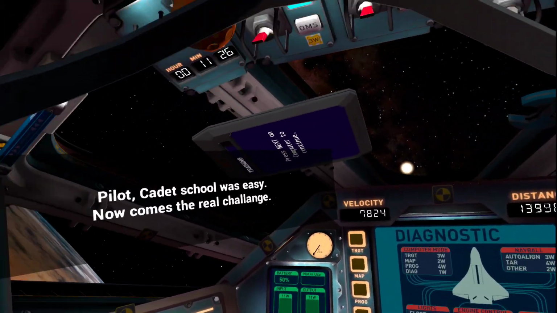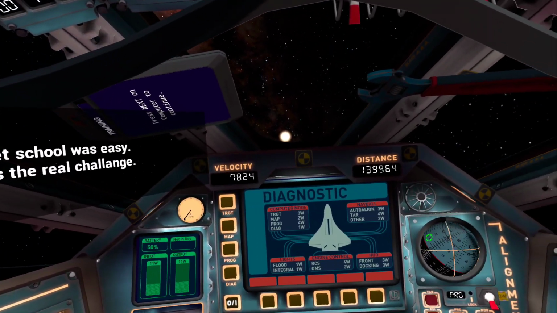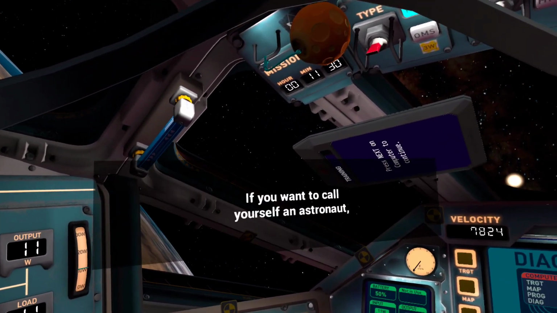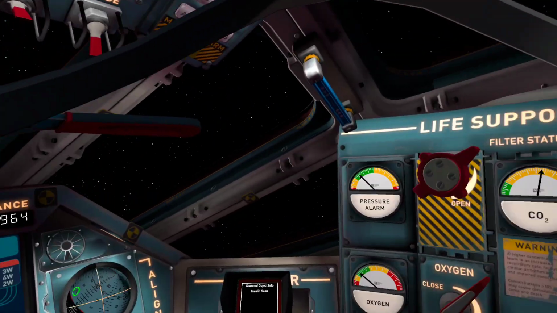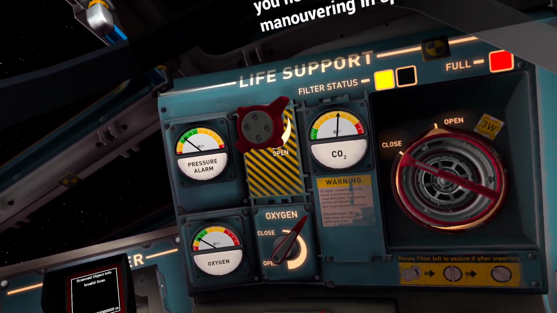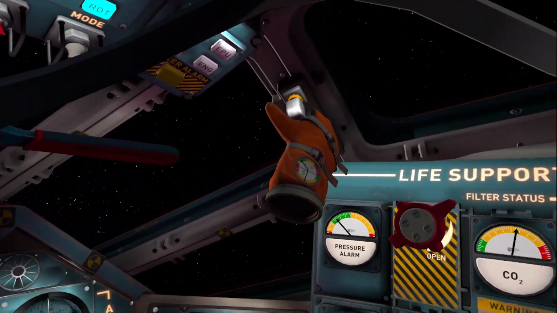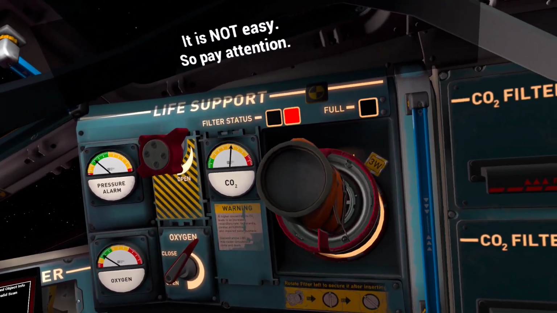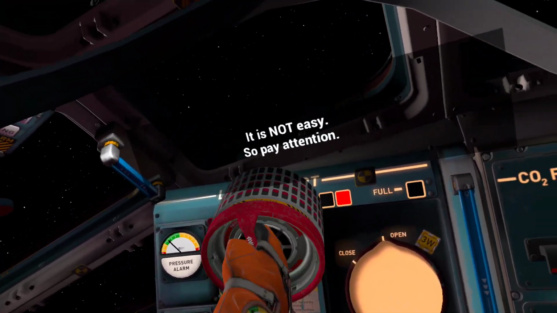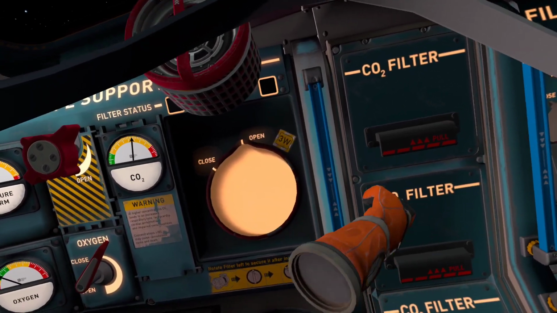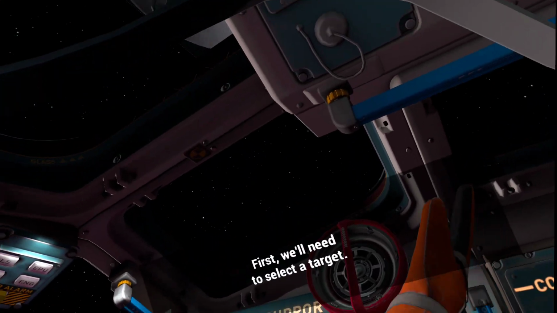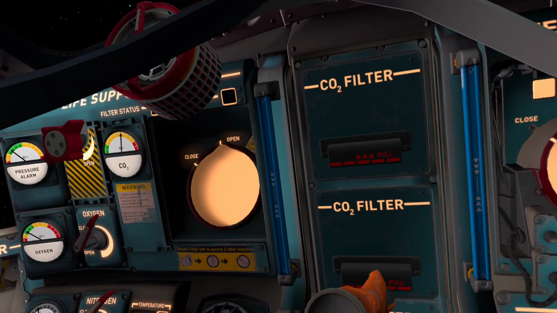Pilot cadet school was easy. Now comes the real challenge. If you want to call yourself an astronaut, you need to understand maneuvering in space. It is not easy, so pay attention. First, we'll need to select a target. Switch computer to target select mode.